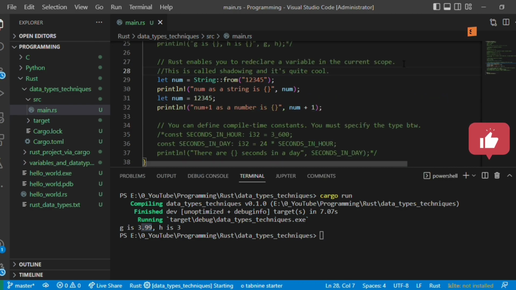Another fun fact, another property of Rust variables: Rust enables us to redeclare a variable in the current scope. Let's say you have defined one variable, number equal to a string "12345", and you are printing it, and then you are redeclaring it with the same variable name, number equal to 12345, which can be either u32 or i32, and then you are adding one to this.